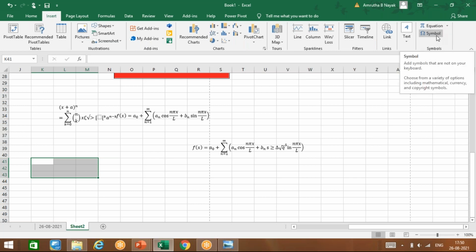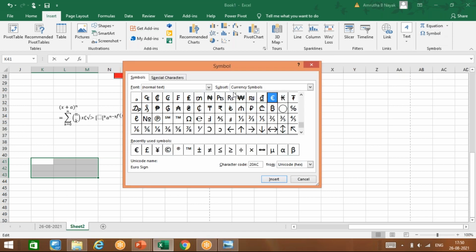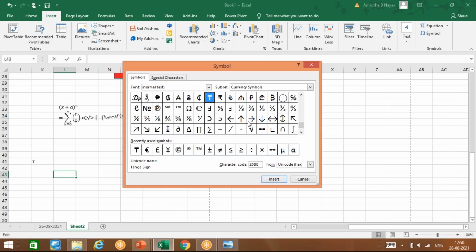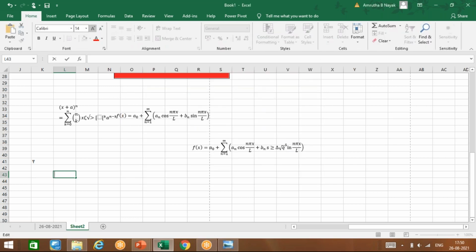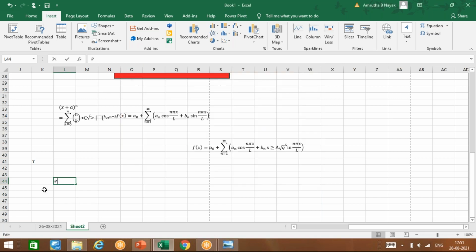Next is the symbols. The symbols which are not there on your keyboards, you can use them if required. Insert. This is inside a cell. Symbols. I'm going to increase the font. Insert, close. So it is inside a cell.